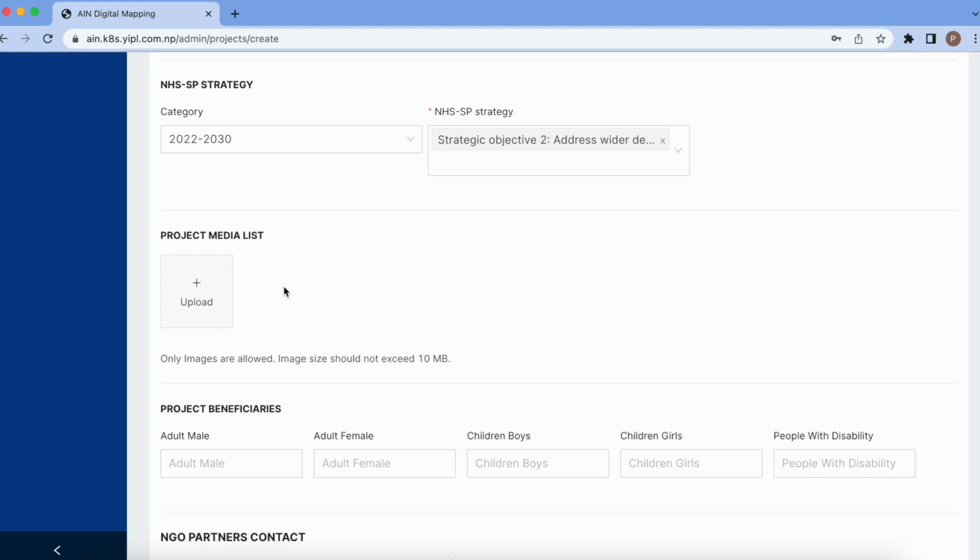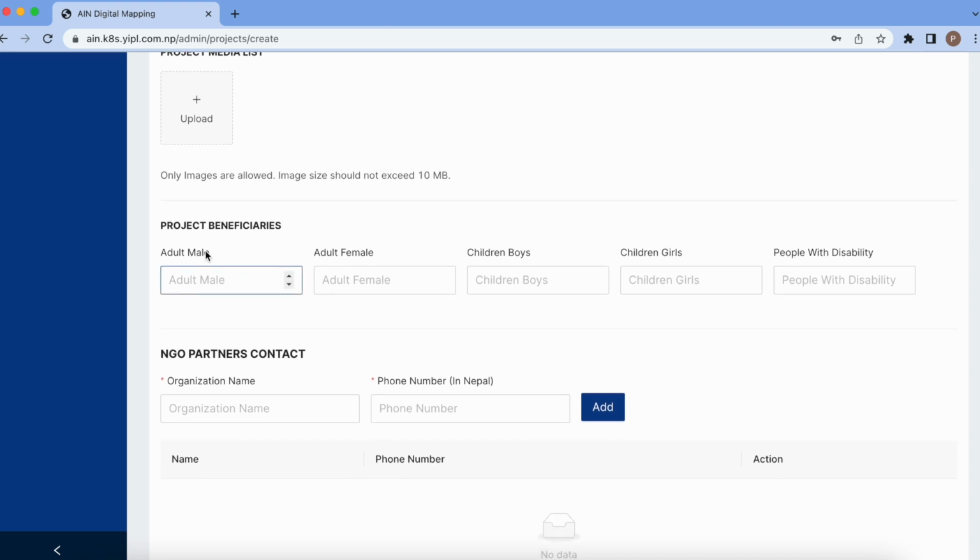In the media list, you can upload a certain number of photos related to the project. Currently, please make sure that images in PNG and JPG format are supported. So only upload files in those formats, and you can upload up to 3 images for a project. Next up, we have the beneficiary information. Here you can enter the beneficiary details for adult male, female, children boys, children girls, or people with disability related to the project.